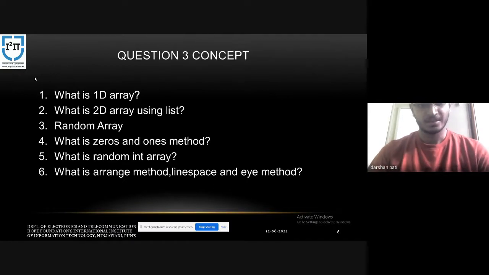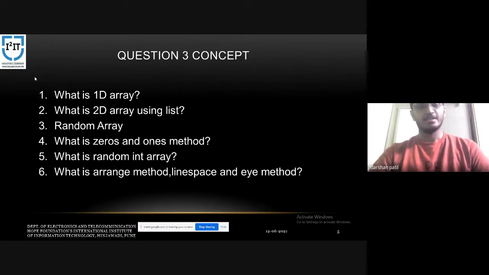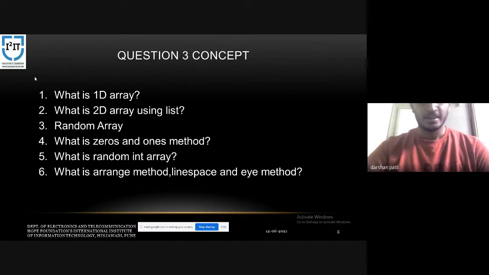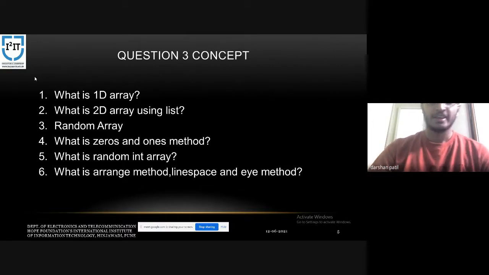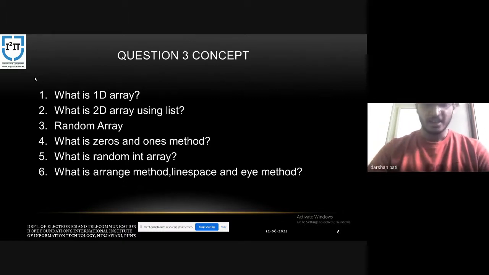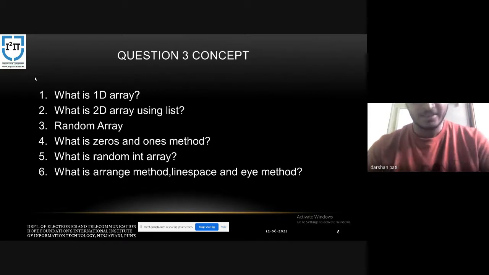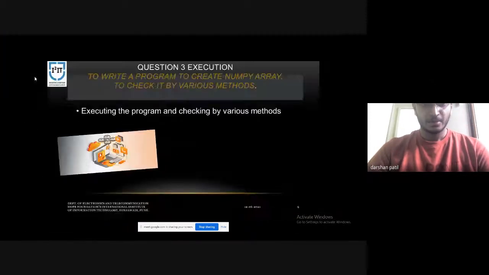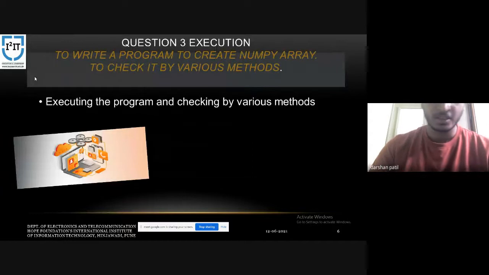What is the zeros and ones method? In the zeros method, the particular array is completely transformed into all zeros, and in the ones method it is transformed into all ones. So for more clarification, we will study some code on this. So let's begin.